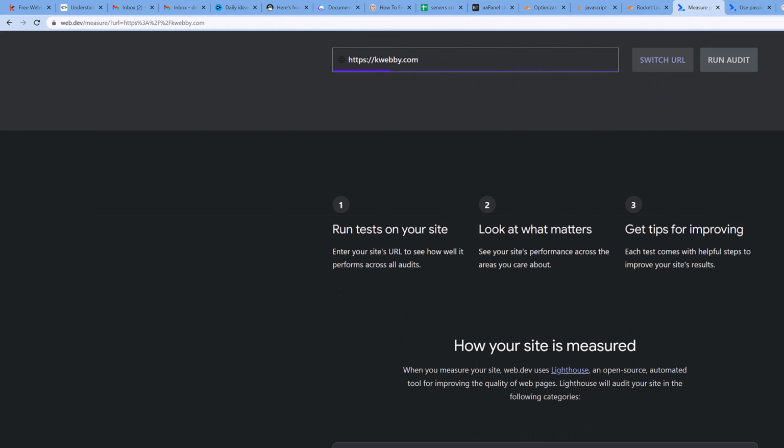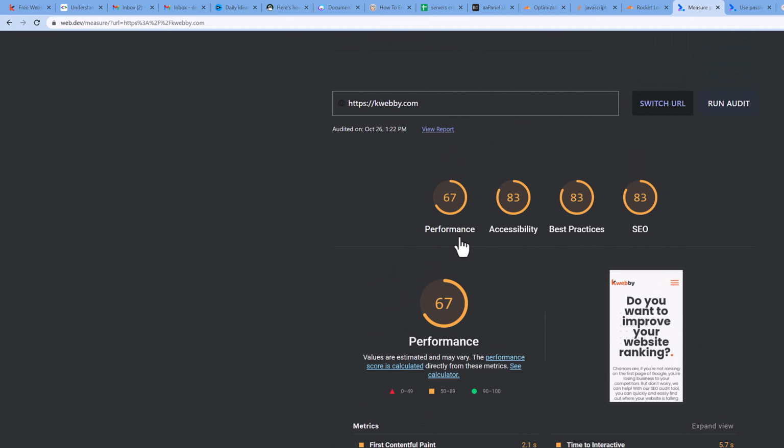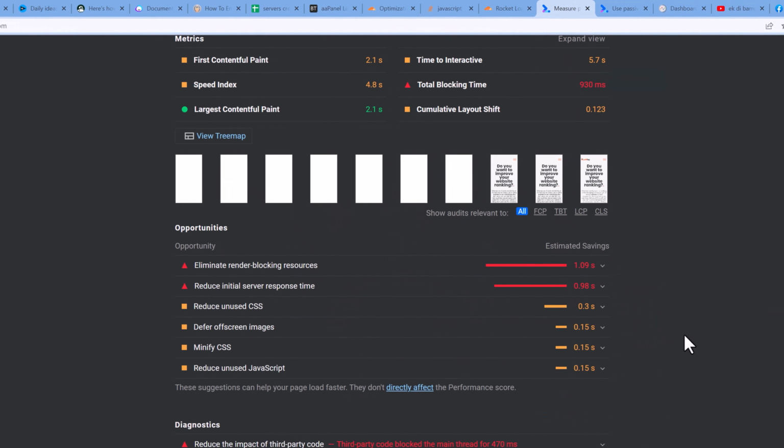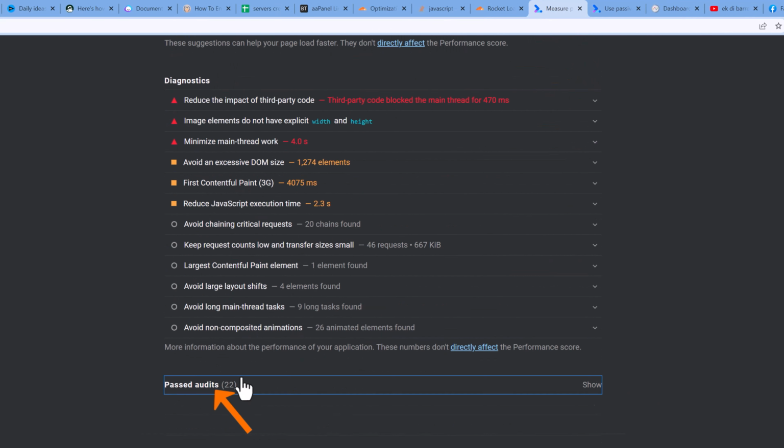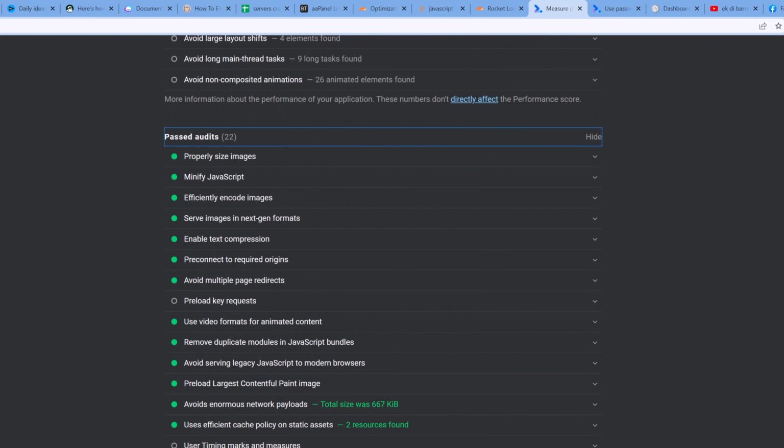It will take another 2 or 3 minutes to check the result. So the results are there. As you can see, the performance has increased, and if we go to the diagnostics section, there are no such errors now. And if we click on the passed audits here, as you can see, it shows uses passive listeners to improve scrolling performance. So that's a win-win for us.